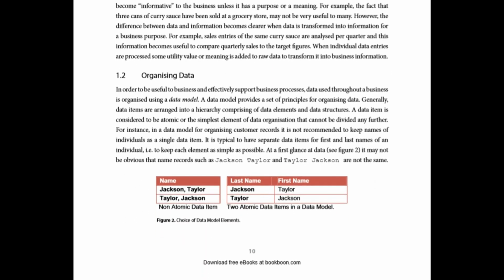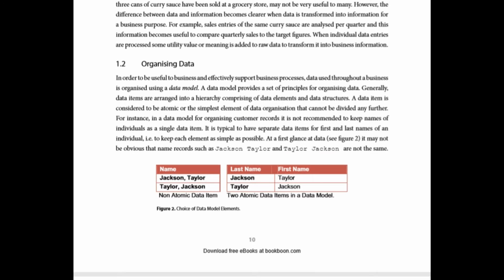Organizing data in order to be useful to business and effectively support business processes. Data used throughout a business is organized using a data model. Yes, as I said earlier, we have to apply this on a regular basis. We not only have to compile it, we have to compile it in a way that is relevant on a regular basis. So for that reason, we have to follow a data model.